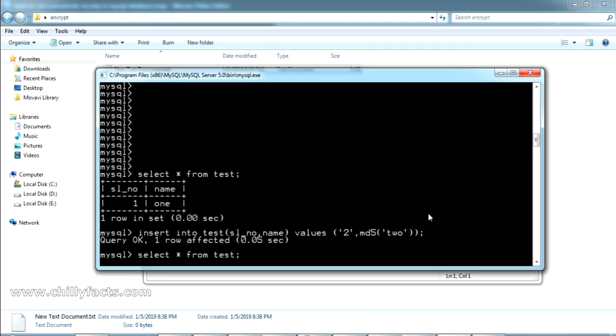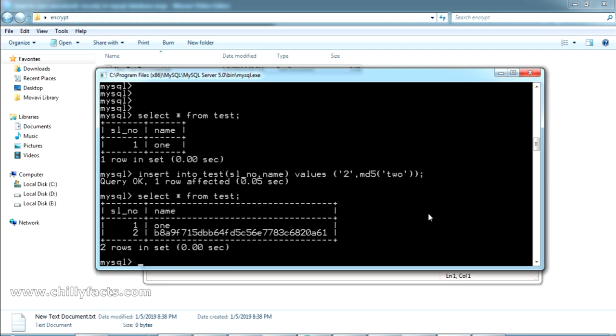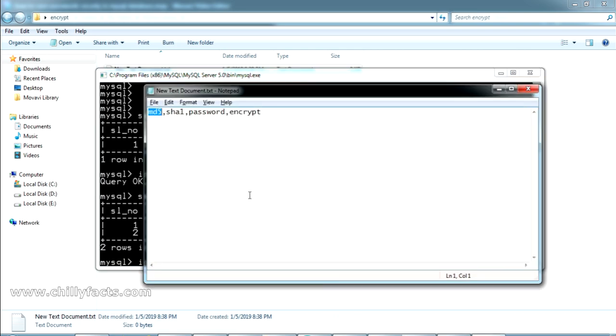Now if I select star from test, you can see the value of 2 looks like this, which means it is completely encrypted. So if someone gets inside your database and checks the characters you have saved, they cannot retrieve it and cannot see it, and it's perfectly secure. Now the way you insert the values as MD5 or the other functions like SHA1, password, encrypt, everything is the same.